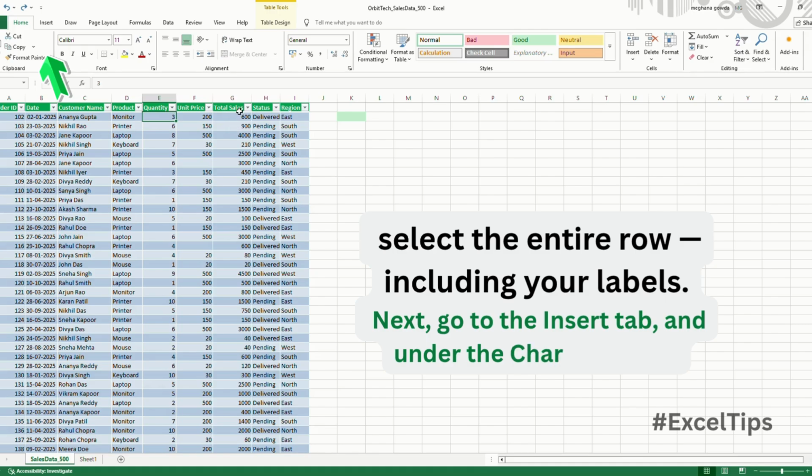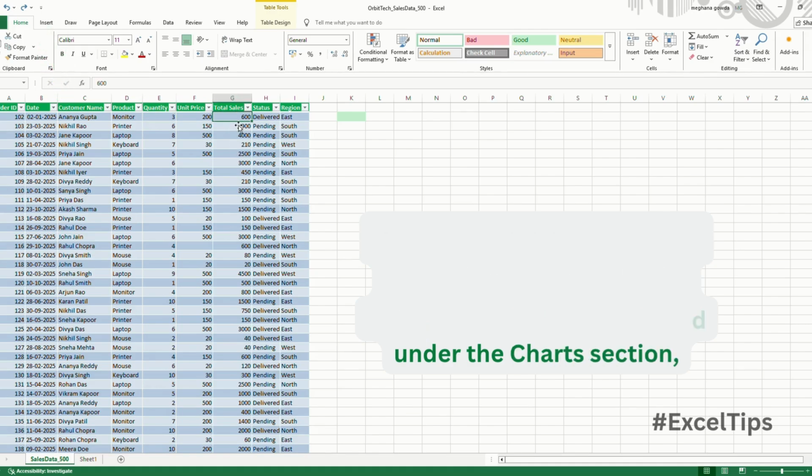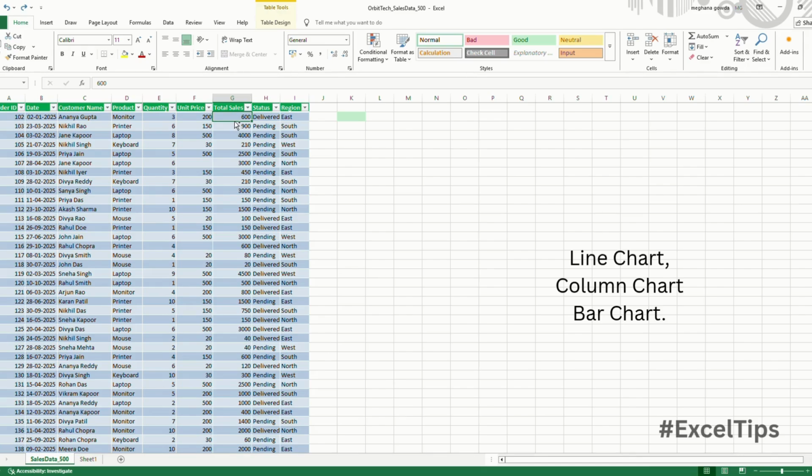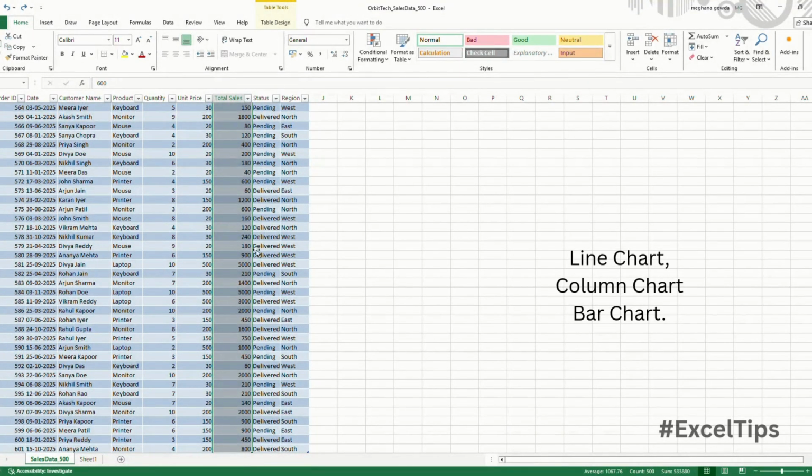Next, go to the Insert tab, and under the Charts section, choose the chart style you prefer, like a line chart, column chart or bar chart. Excel will automatically convert that single row into a proper chart.